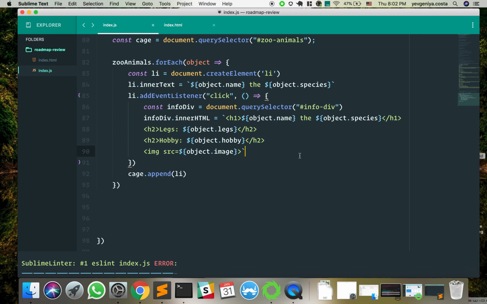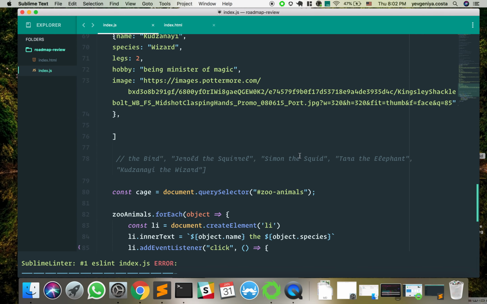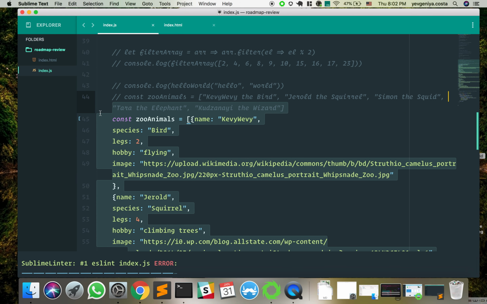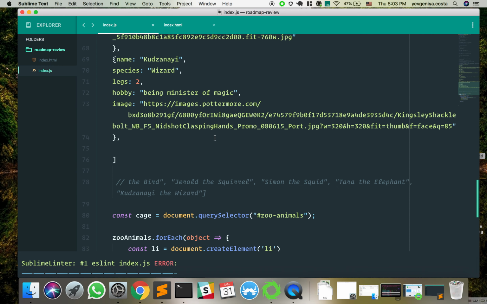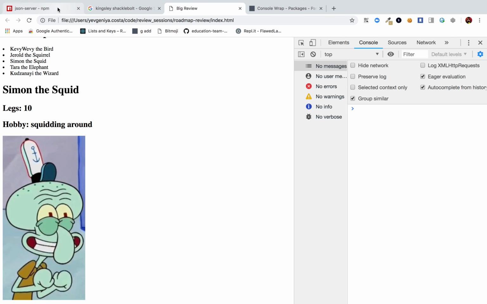Let's start fetching. So, right now, we're using an array of objects. Fetch is just going to allow us to get this array from somewhere else. It's not going to be readily available for us in this file. So something you could do is a JSON server, if we wanted to. You guys worked with that today, right?